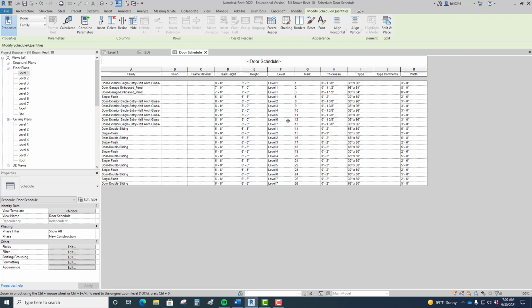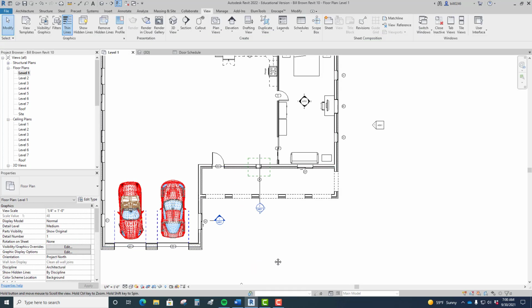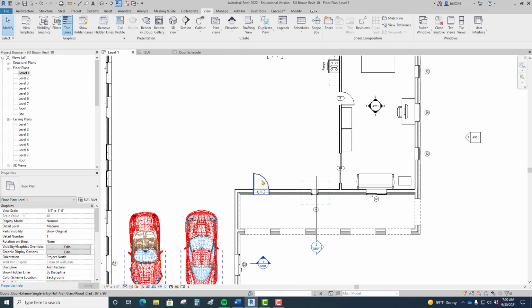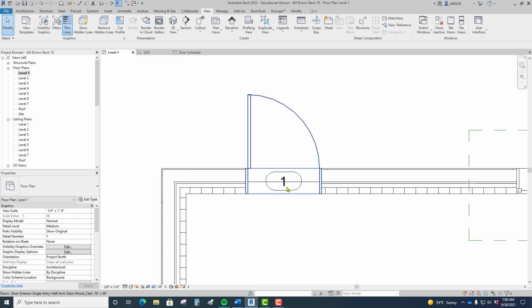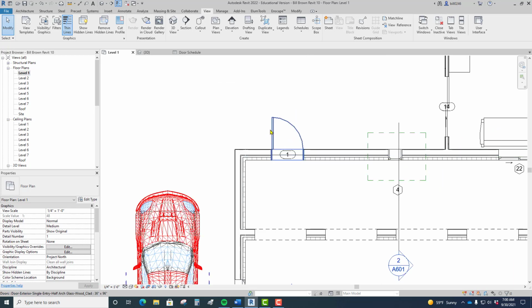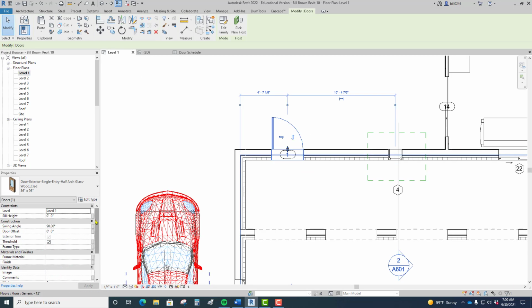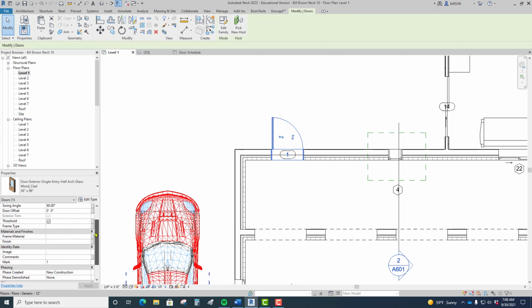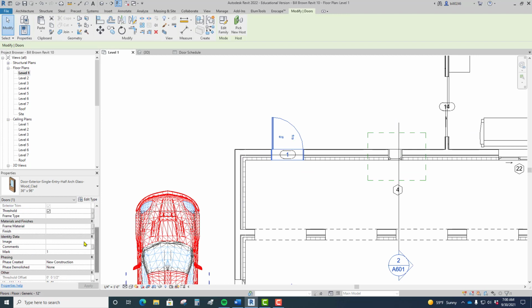All right, so let's go back to level 1. Now notice there's nothing for finish and frame material in here. But go back to level 1. Let's look at that first door we put in, the very number 1 door there, door number 1. If I pick on the door, like I said, there are parameters. In this particular door, we're going to give it a frame material. We're going to call that painted pine.